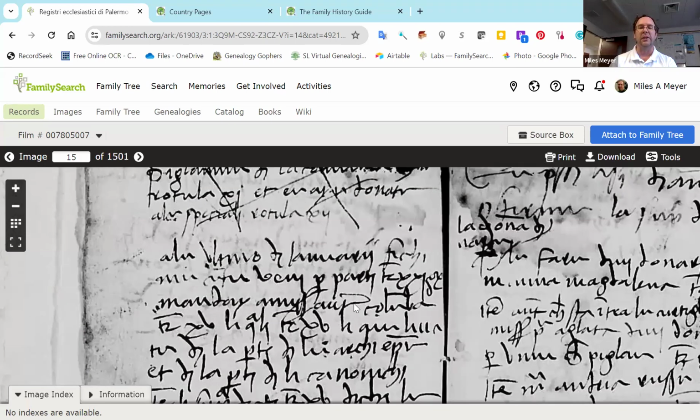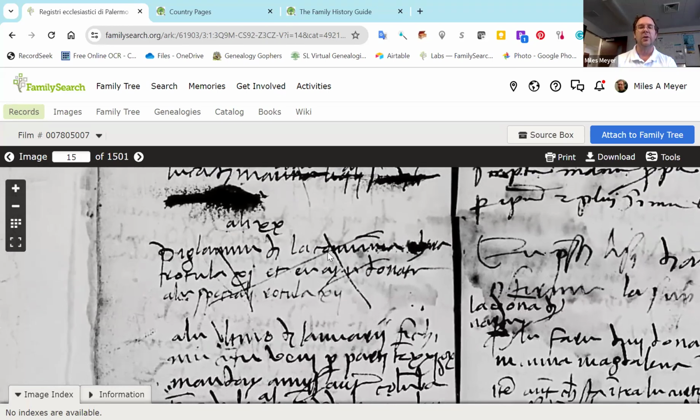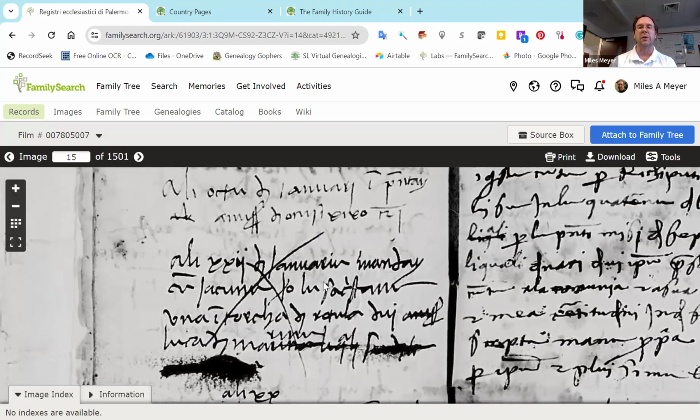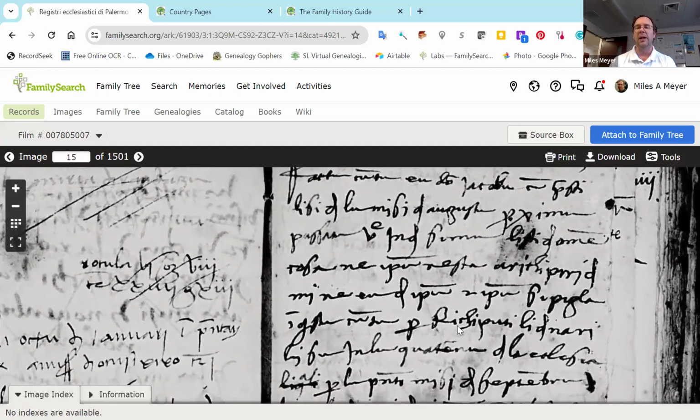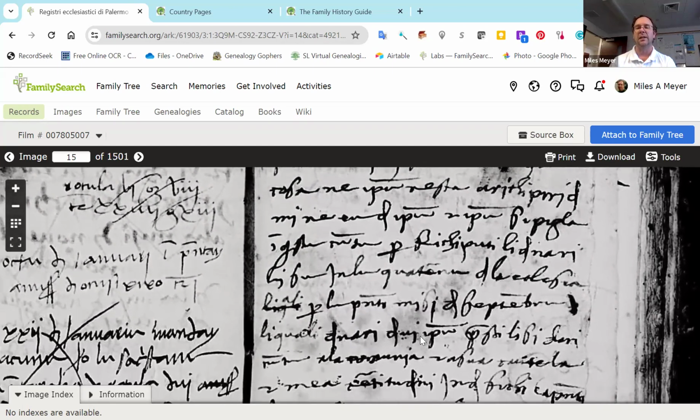Since these are not searchable and they're not indexed, you have to go by dates. So you have to be able to figure out what dates this record is, and then go page by page in order to find the individuals you're looking for.